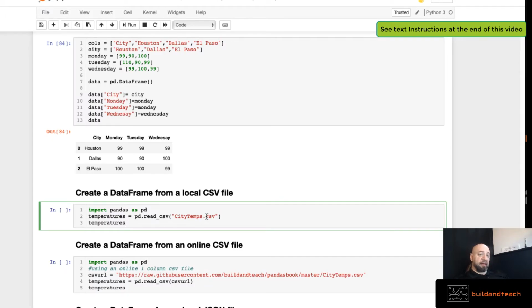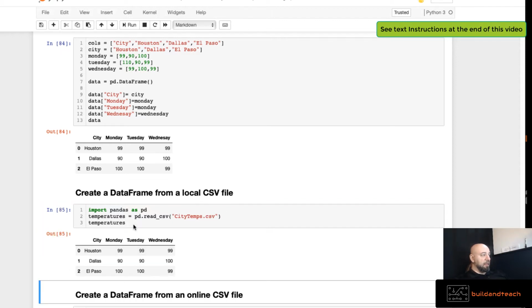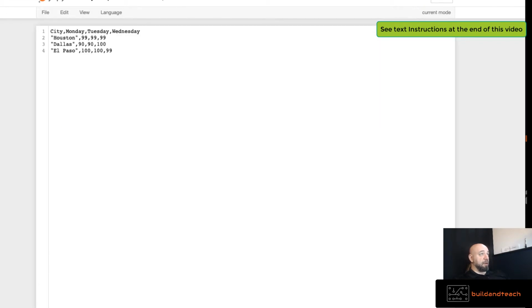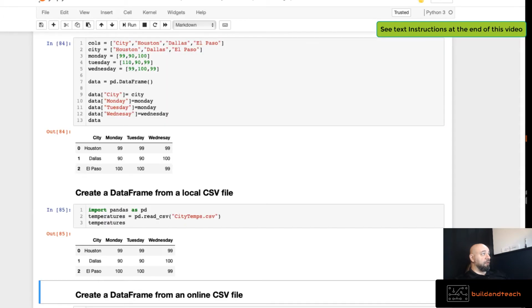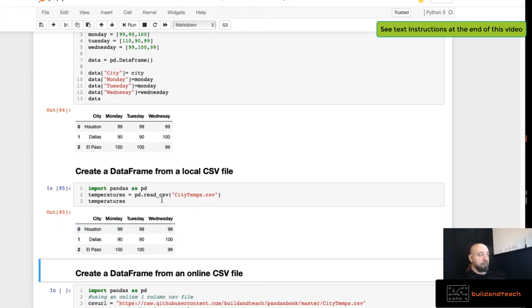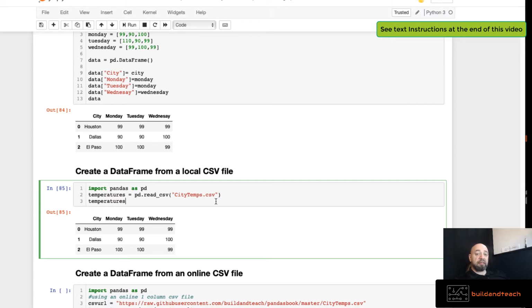To create a data frame from a local CSV file, you use the pd.read_csv method here, and you pass it your local CSV file. And this will create a data frame off your CSV file. You can see if I go back to the CSV file, it uses your first row as your columns, and then the second, third, and fourth rows as your data. So pretty simple. read_csv, and you pass a CSV file to it, and it'll create your data frame.